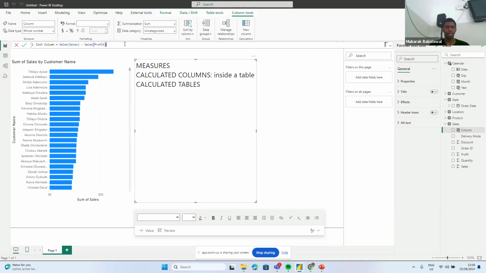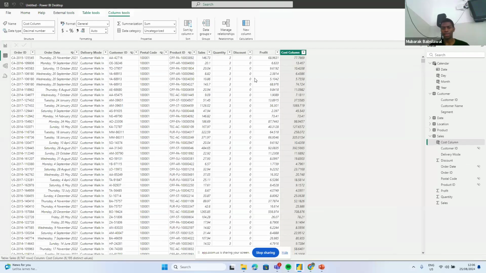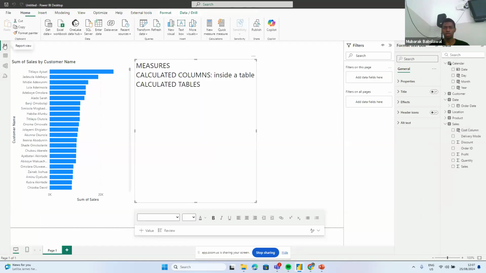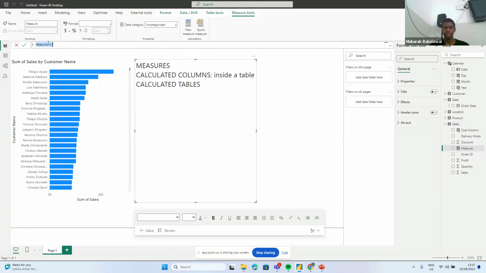So let me see. When I create this and I just do a select, what happens? The column is part of our table. It goes into our data model. It goes to each row and calculates the sales minus profit. But a measure does not work like that. A measure looks at the entire column and works with the entire column directly. It aggregates. It doesn't create something inside our column.